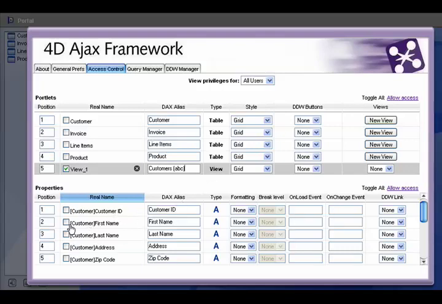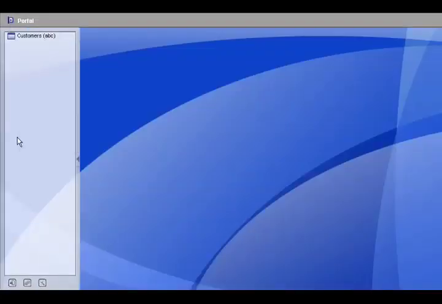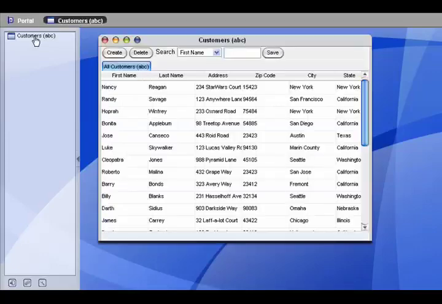And I like to select the fields I'd like to display. And city and state. So back in the portal, we'll see our view and all the fields that we wanted displayed. So now we can create our queries.